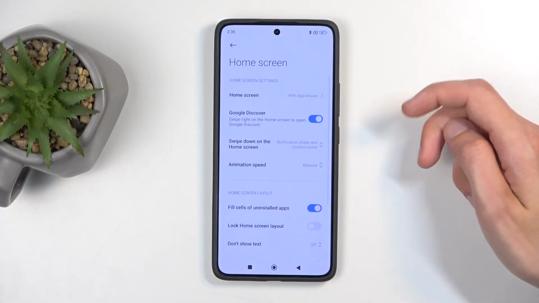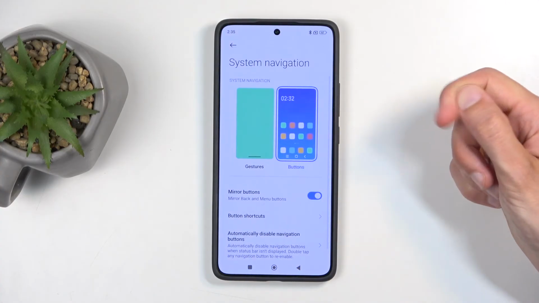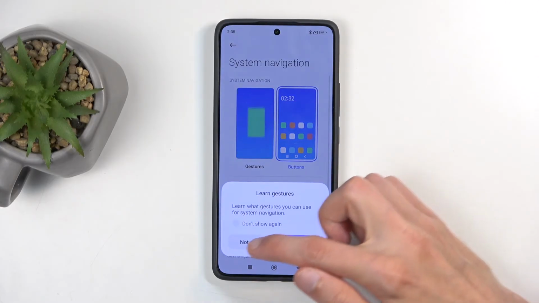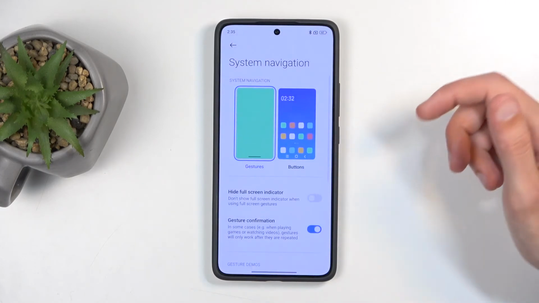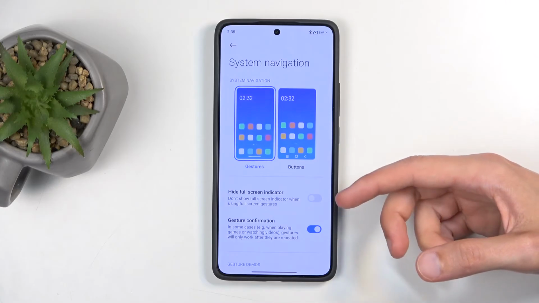And going back to our home screen section and scrolling down, we have the system navigation here as well, and we have the buttons and gestures. For some reason this isn't showing up throughout the setup process, so if you like gestures you can find it here. I'm not going to be teaching it, as I'm pretty sure everyone at this point already knows how to use them. And you can see it just removes the buttons and stops them from showing in the bar.